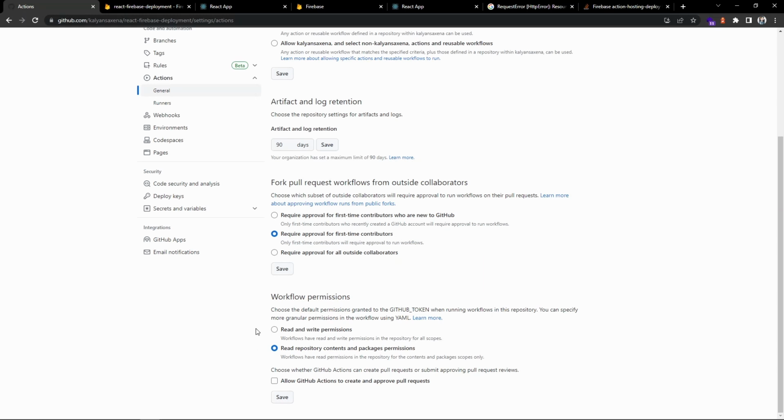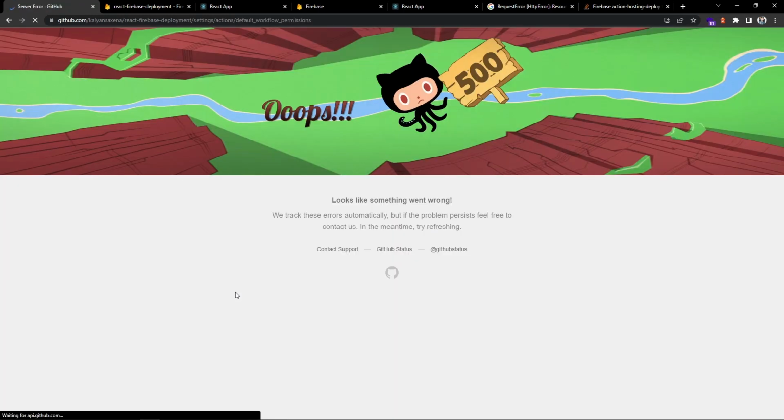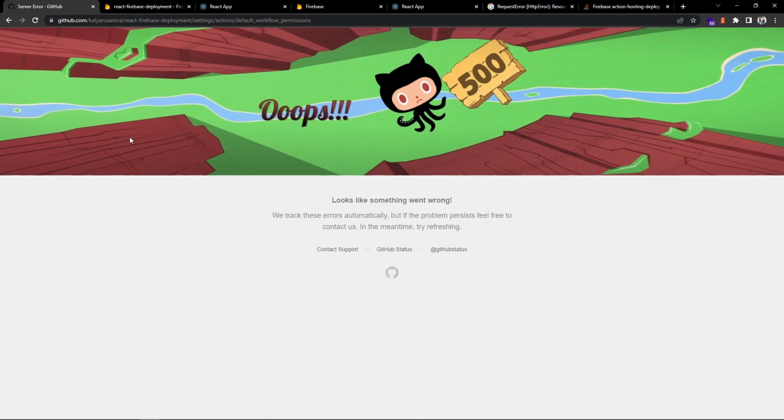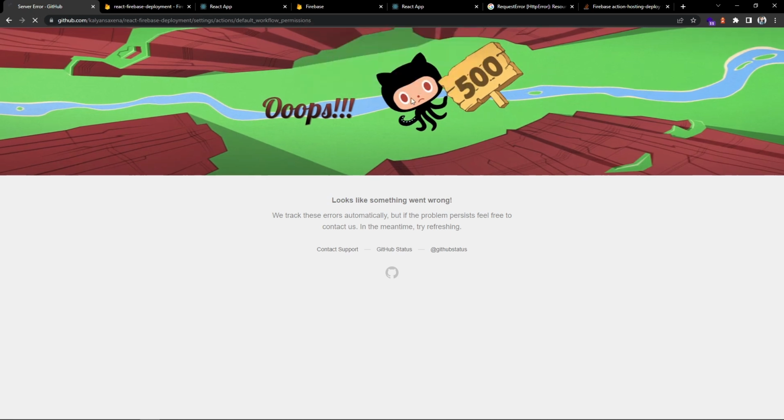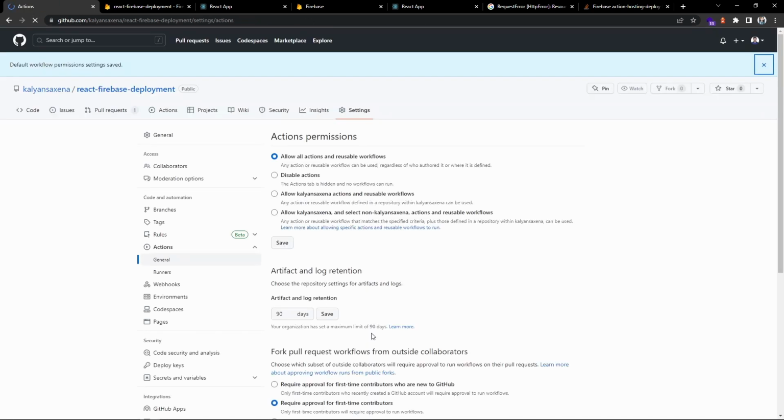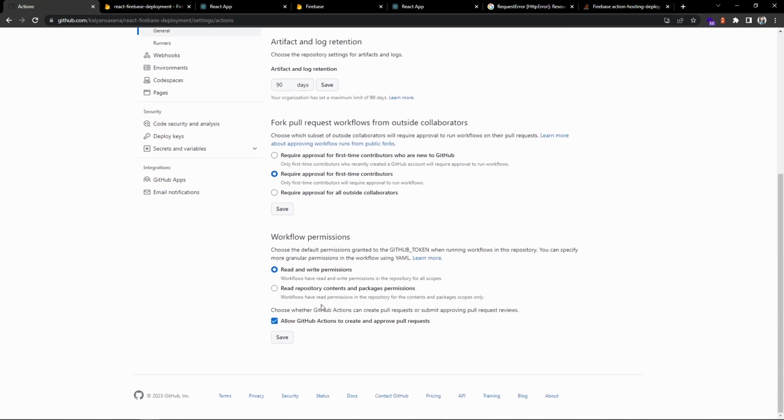So that's why the PR build is not proceeding further. So we need to provide read and write permission and we have to allow GitHub Actions to create and approve pull requests. So enable this checkbox and save. Oh no, let's do this again. Okay, so it has updated the changes.